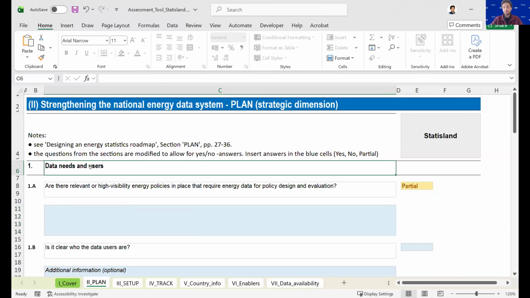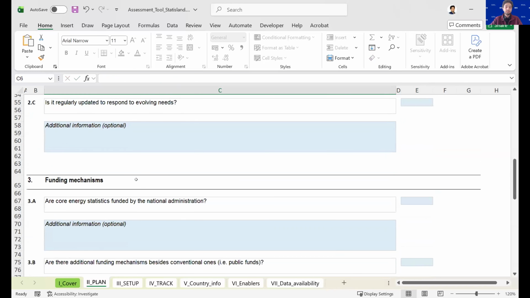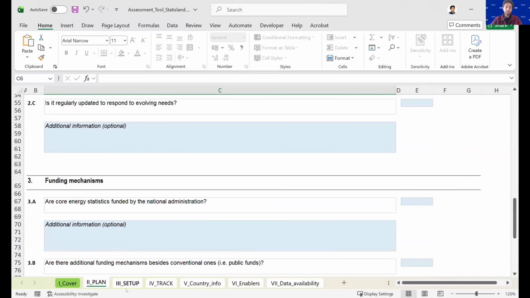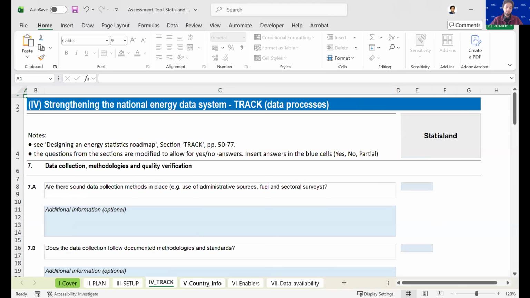And so each of these tabs is set up exactly how it's presented in the guidebook. So for Plan, we have data needs and users. And if we scroll down, we have the strategy development framework element, and then the final one, which is funding mechanisms. And this is the same for the setup tab and the track tab as well.